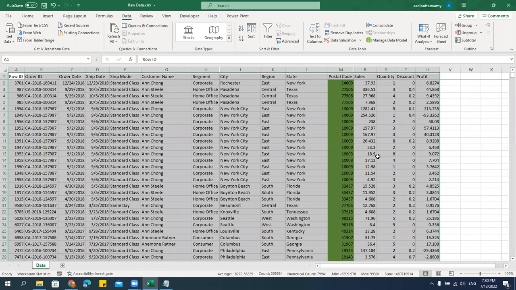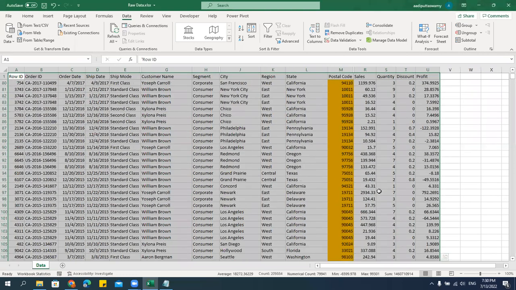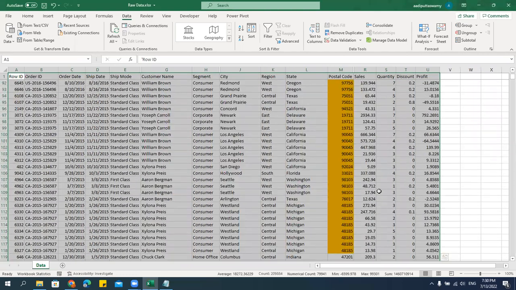I want the second level. Let's say I want the second level as orange. I'll select Add Level. Again, I'll say postal code, and then I'll say cell color. And I'll select this orange and say okay. You can see that now the orange color is sorted. I have one more color, that is blue.